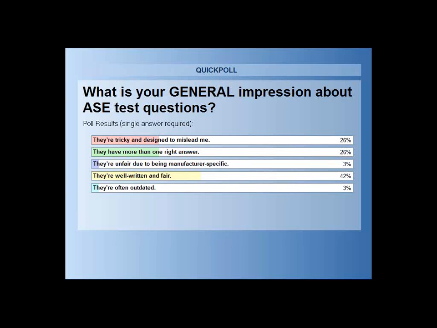So it looks like we have, I guess, Dan, it makes you look good from test development. Just 42% said that they're well written and fair. We got 26% about tricky and designed to mislead. We hear that one quite a bit. And that they have more than one right answer. We hear that one quite a bit. And looks like we've got about 3% saying they're manufacturer specific, and another 3% saying that they are often outdated. Okay, great.